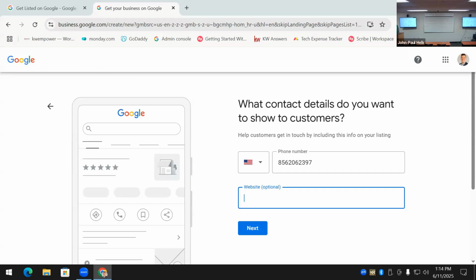Putting a website on there increases the likelihood that someone is going to get enough information to say, I would like to work with this person. It's also a great way to funnel them towards your ecosystem. So whether or not you have a website that you pay for or anything like that, every single KW agent has a KW provided IDX home search website. At the very least, put that in there, because then people will be directed to a website where they can start to look for homes, and they only have one option of who to contact when they're on your website looking at homes, and it's you.